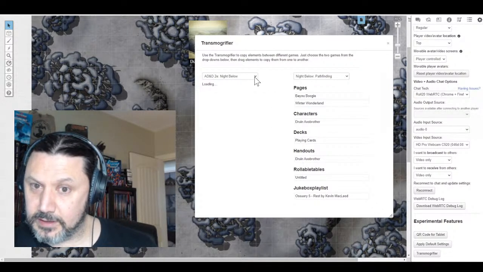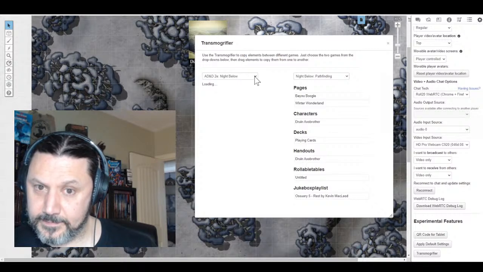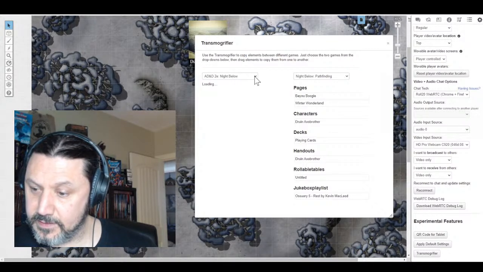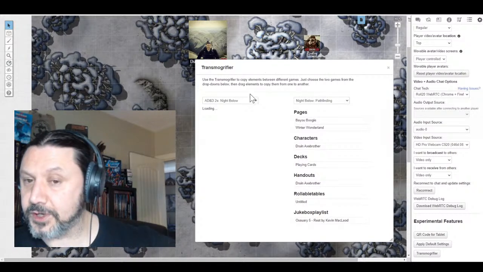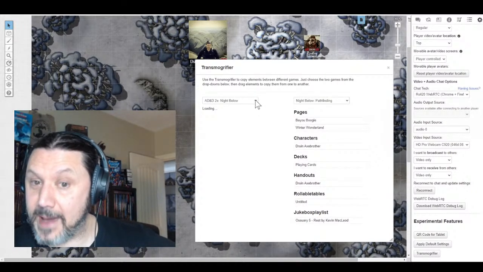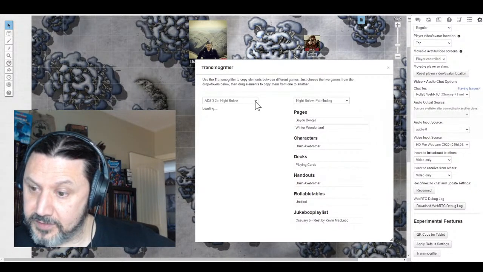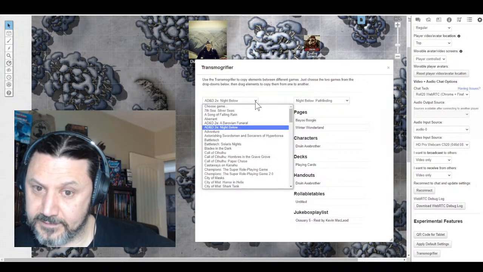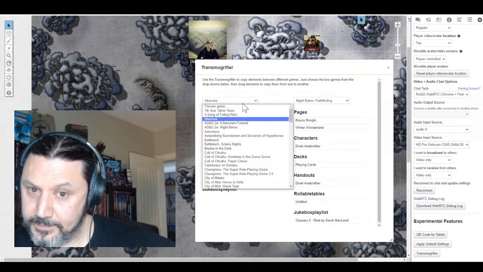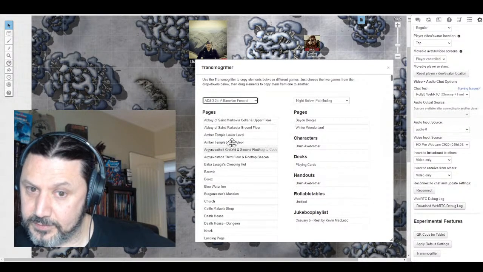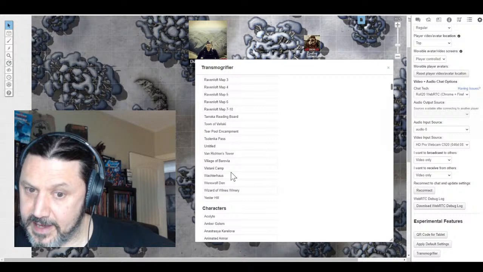It says loading, loading, loading. I'm going to give it another minute or so, and if it doesn't load, then we're going to go into a game that has less in it. This may just be overtaxing the transmogrifier. So let's do this instead, unless it pops up behind me. Let's go to a Barovian Funeral. So here's a couple of maps that I had for that.